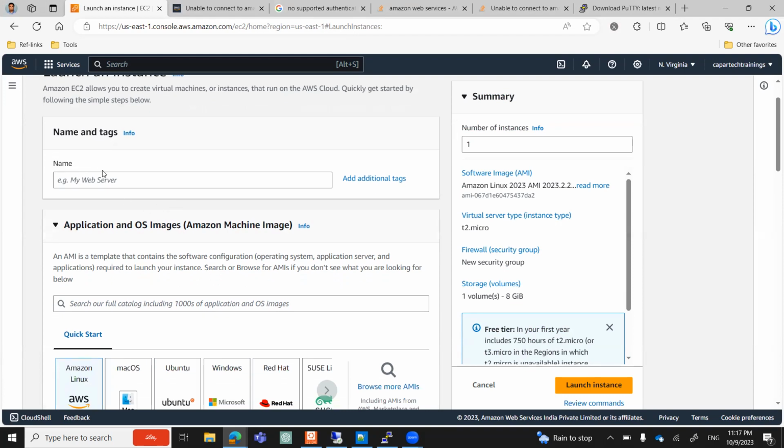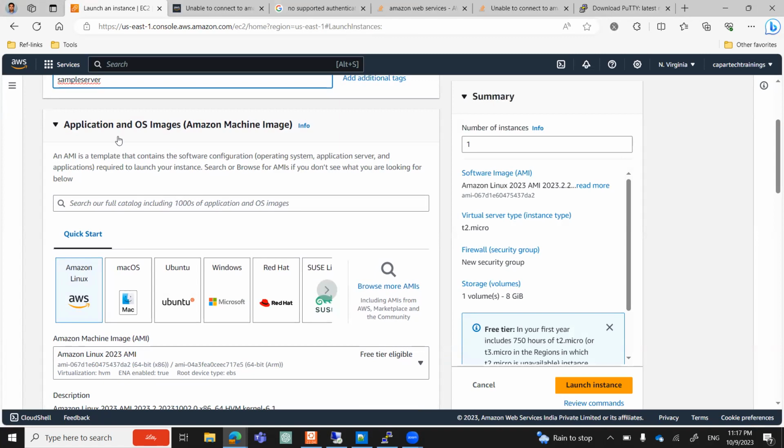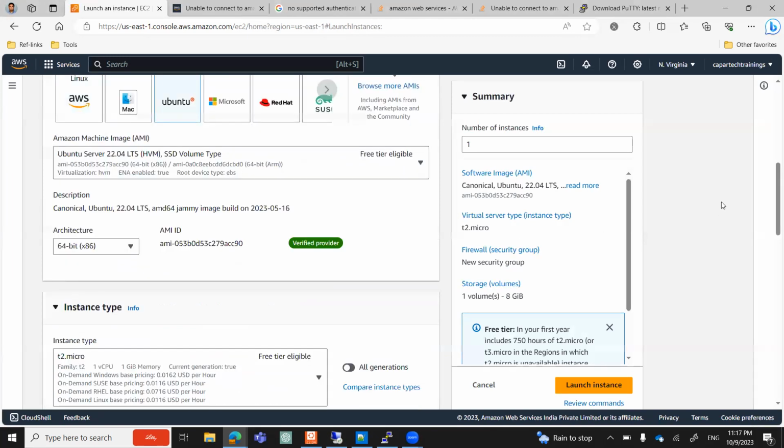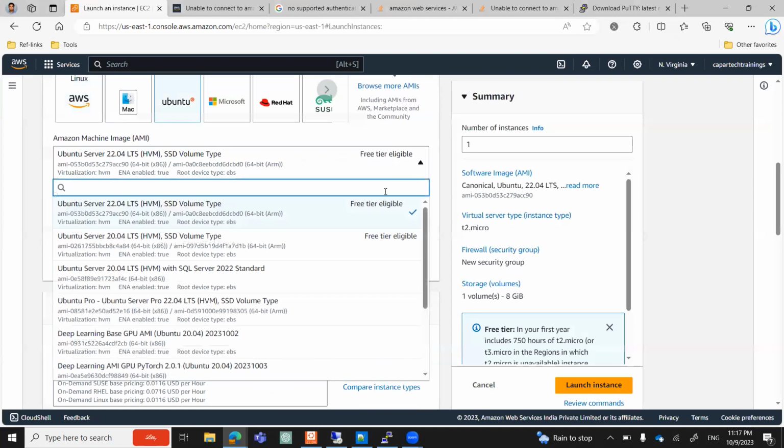Now, the first thing is the name of the EC2 instance which you want to create. Here I'm providing sample server as the name of the EC2 instance. Next thing will be to choose the OS image. Here I want to choose Ubuntu as the OS image. As I choose that, I can have a wide variety of AMIs which fall under the Ubuntu operating system category. You can see I do have Ubuntu Server 22.04, 20.04. You can choose any of these.